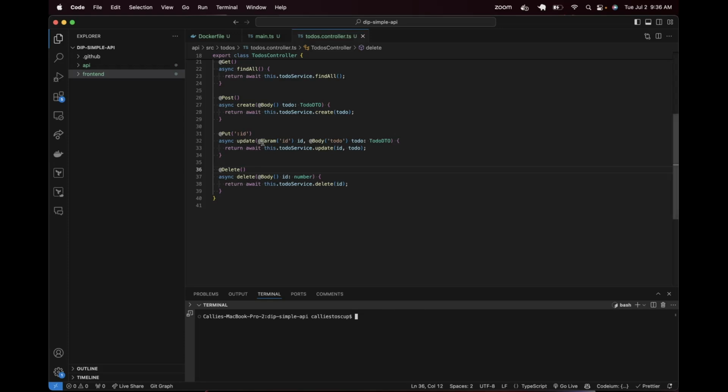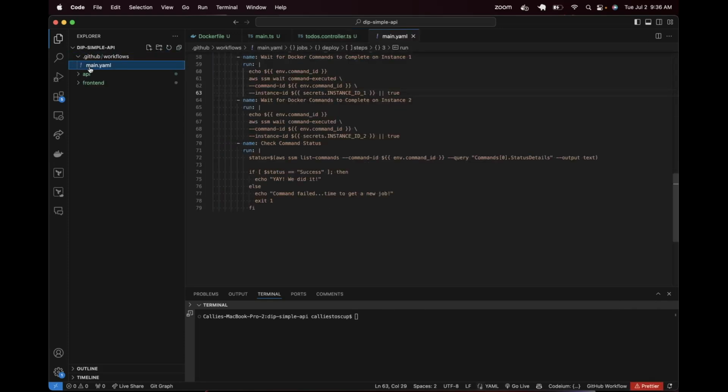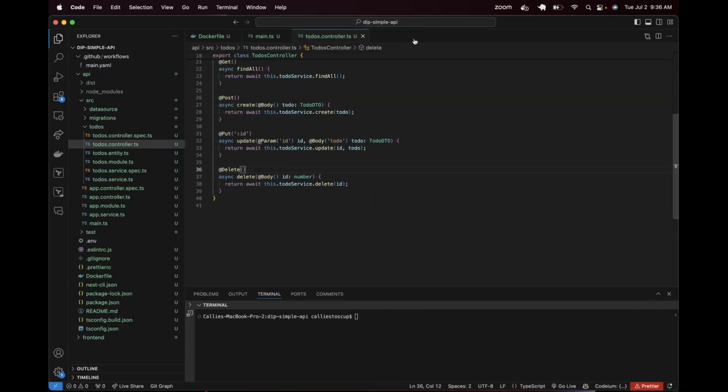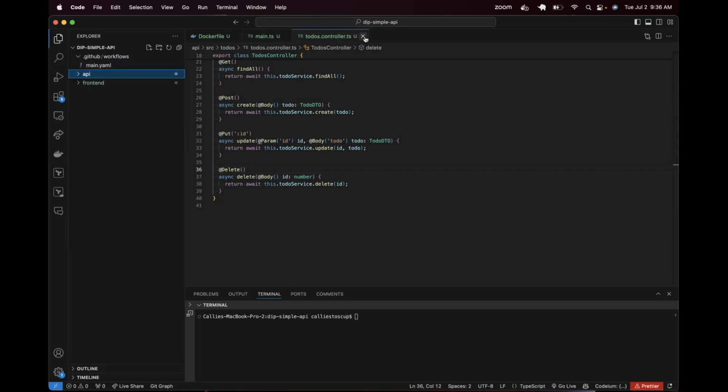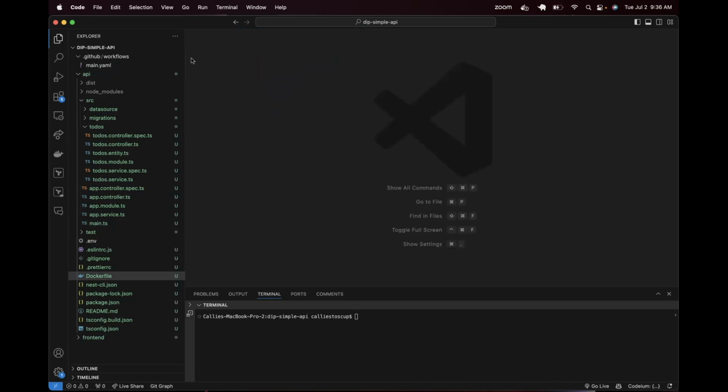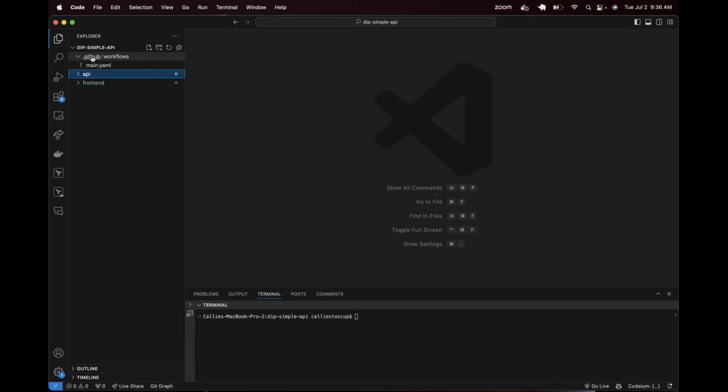The GitHub folder has the same exact workflow as last week, so it's not going to do anything. The API is the same, except for a few little differences. And now you have a front end. I'm going to show you first how we get everything up and running locally, just to make sure everybody understands the structure and how things work.